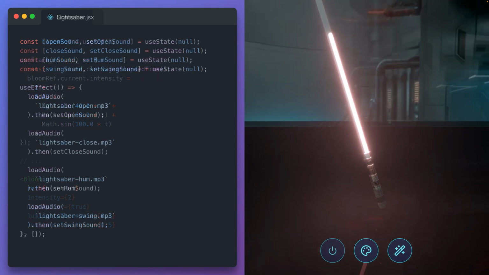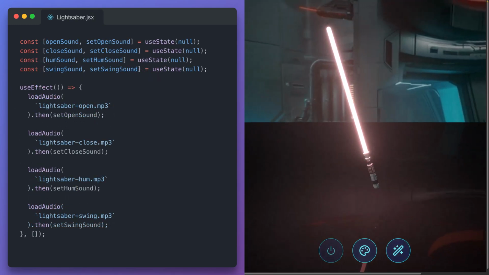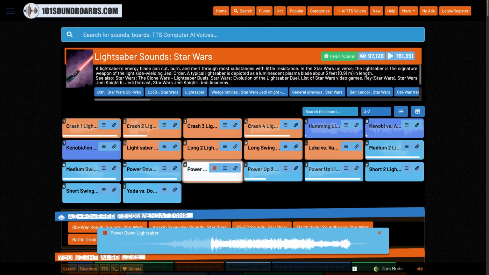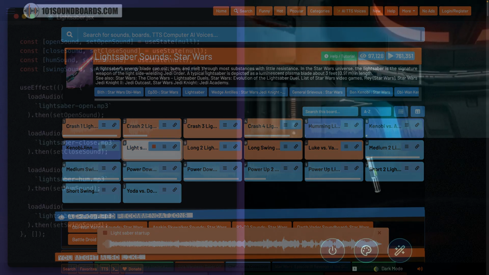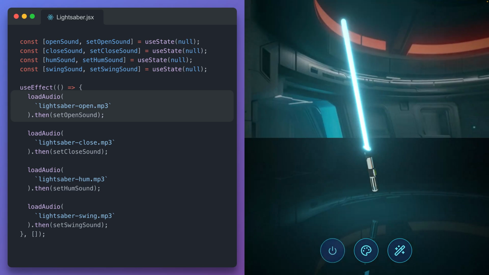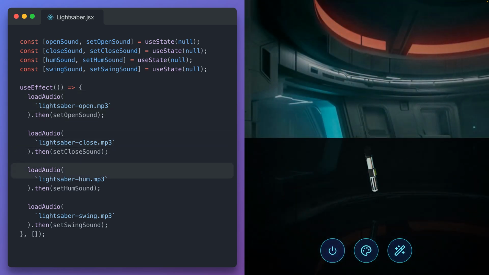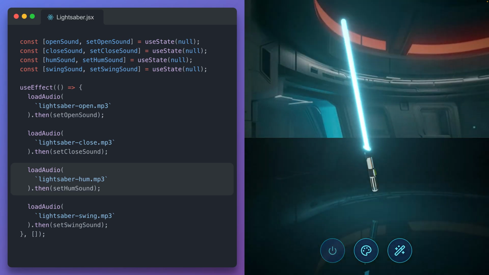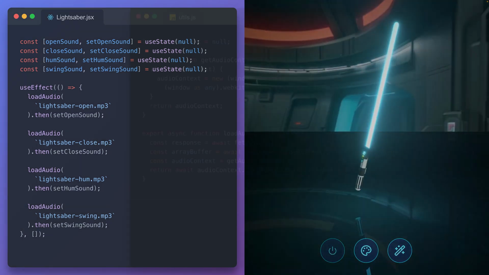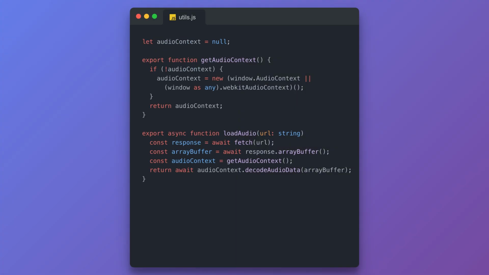This is a small change, but it does make quite a difference in the final look and feel of the scene. The last thing we need to add in is those iconic lightsaber sounds. I found the Star Wars soundboard, so I just grabbed a bunch of sounds from here. There's four different sounds that we'll need: the lightsaber opening, the lightsaber closing, the lightsaber on or humming, and the lightsaber swinging.